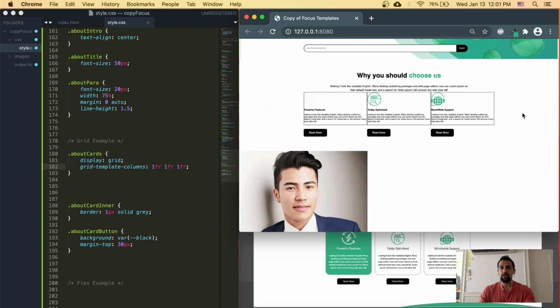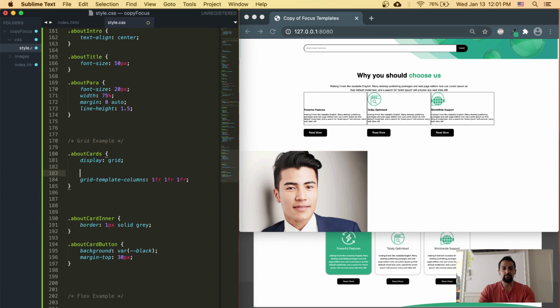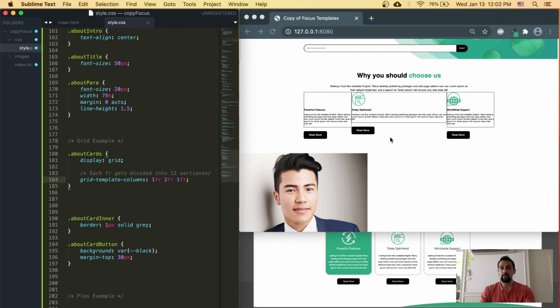In our web page, normally the width of the web page is 12 frames. There are 12 vertical sections in the web page, so 1, 2, 3, 4, 5, 6, 7, 8, 9, 10, 11, and 12. So here I'm using one frame. So one frame split into 3 parts. Each one of these will take up 4 sections. Each frame gets divided into 12 sections. So here, if I want to change this to 2, the middle one becomes wider.